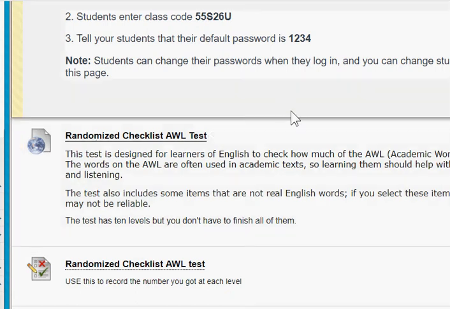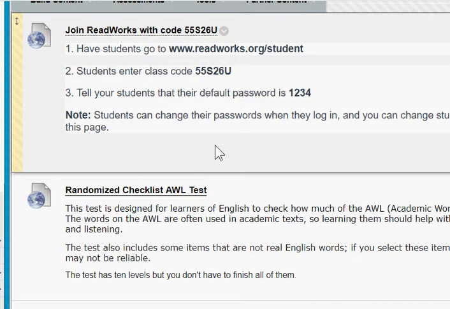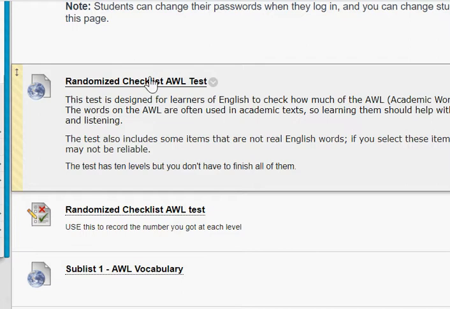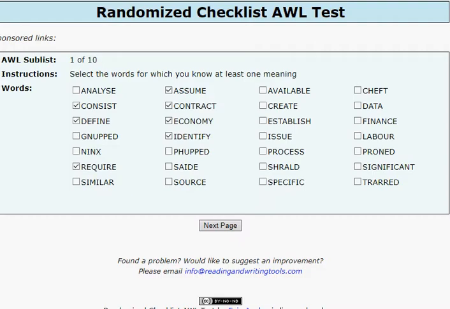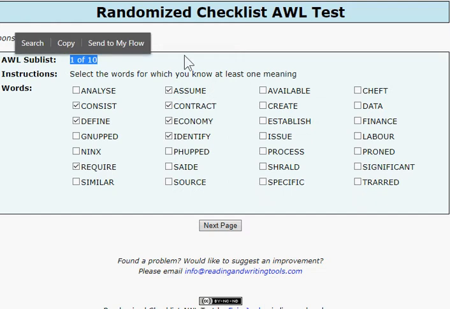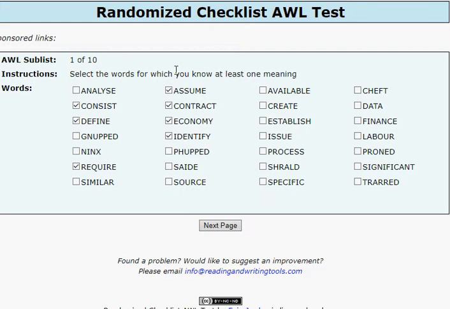Okay, next in the class today, I'm back on the course info page underneath ReadWorks, and I asked students today to do a little vocabulary test with the AWL academic word lists, which we're studying today. On this paper, the students clicked on the test, and there are 10 pages, 10 sections here. The idea is to choose the words that you know at least one meaning to. This test will change every time you take it, by the way, so you can keep taking it to get a good score.